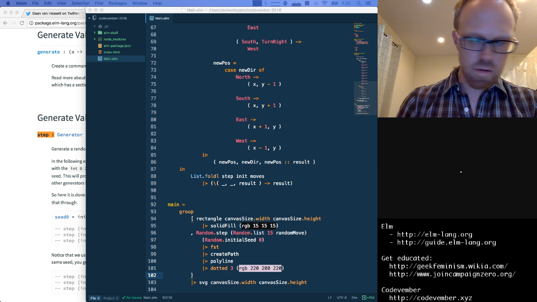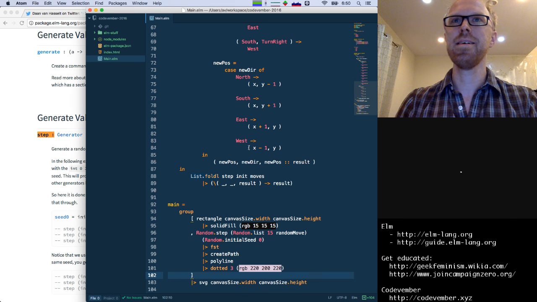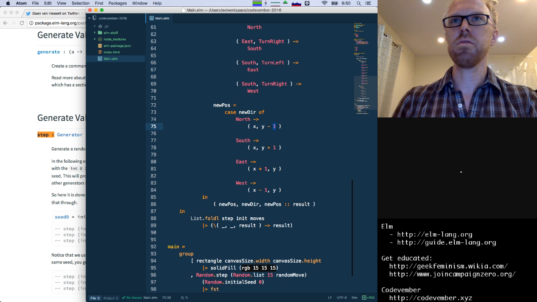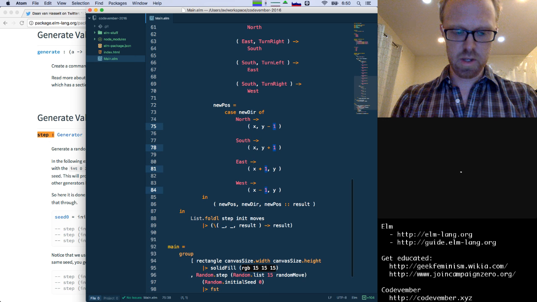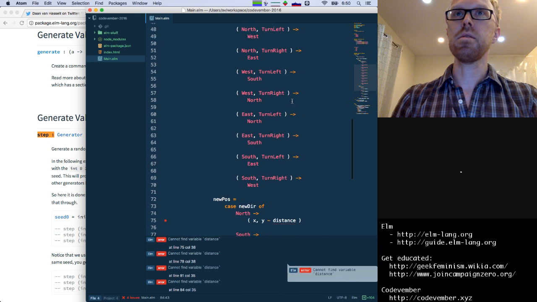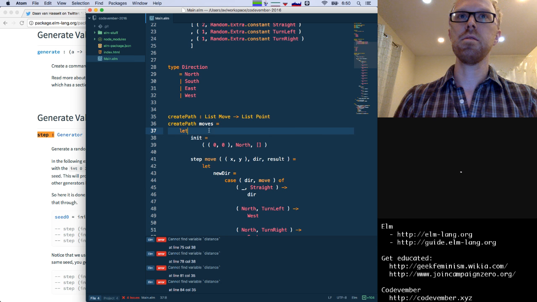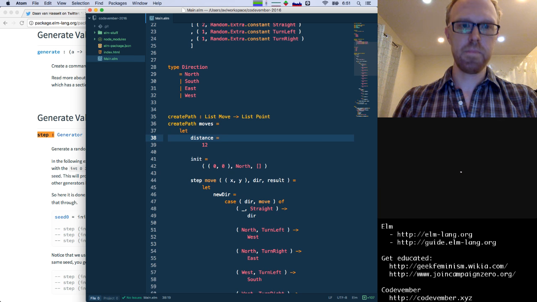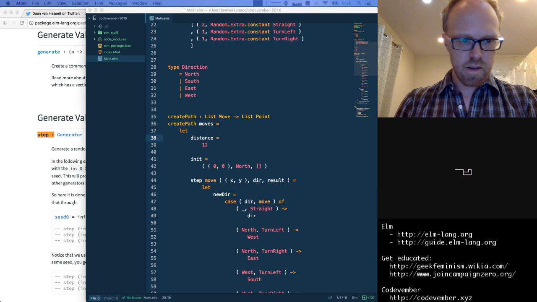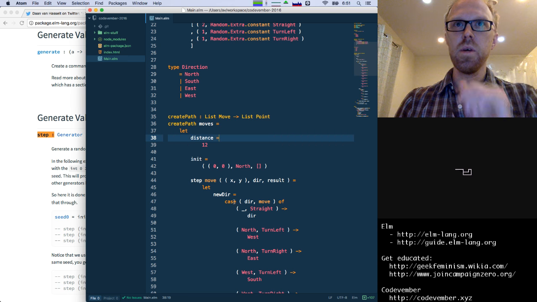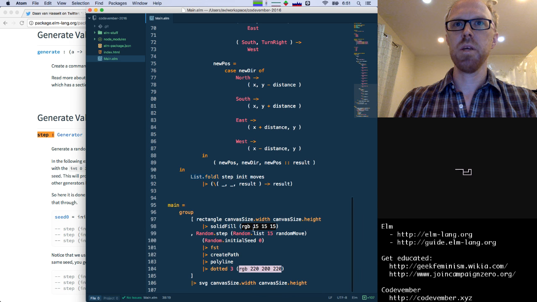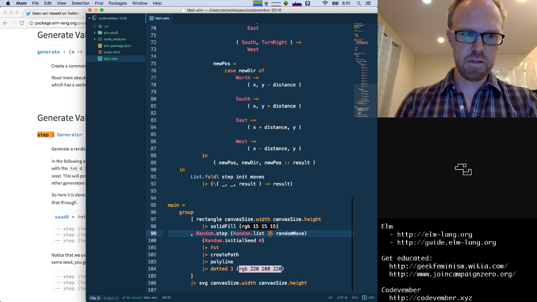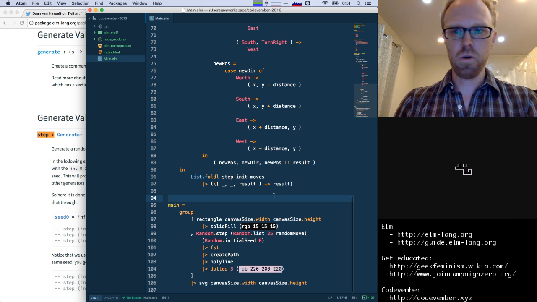Cool. So there's a tiny little thing in here. I was only moving by 1 pixel. So rather than 1 in all these places, let's make this distance. And let's just define distance in here for now as 12. Why not? There we go. Cool, so we have one random line. Let's actually make this go longer. So rather than 15 steps, let's do 25 steps. Cool.